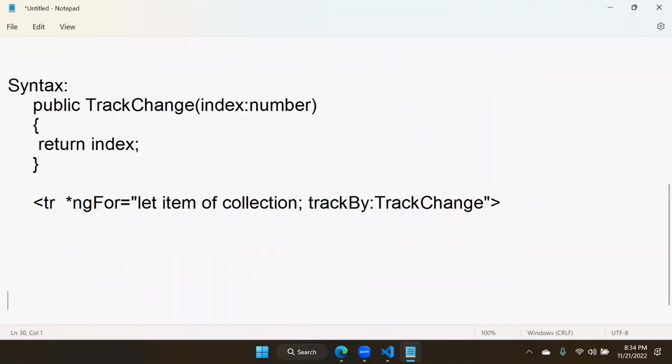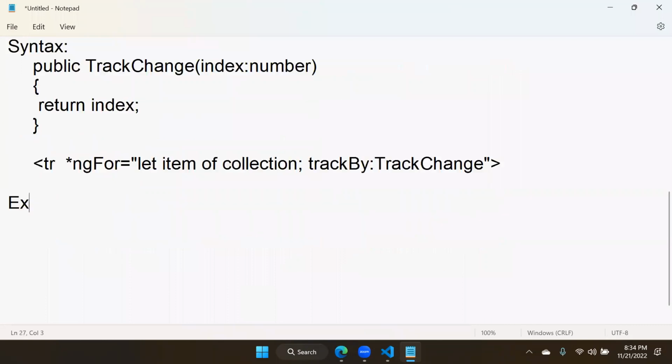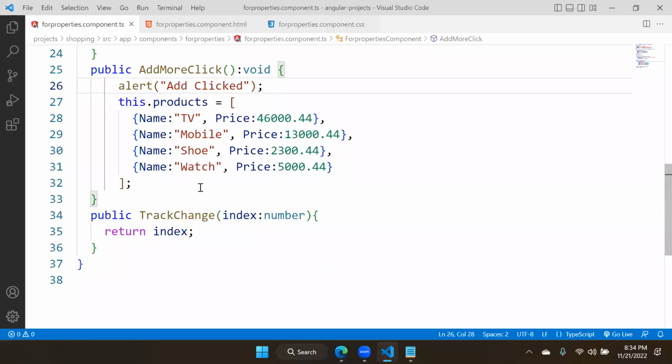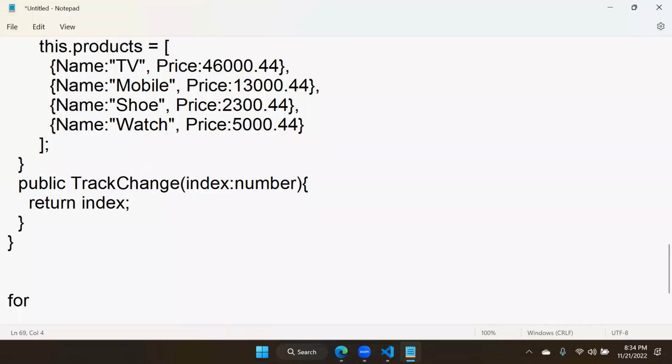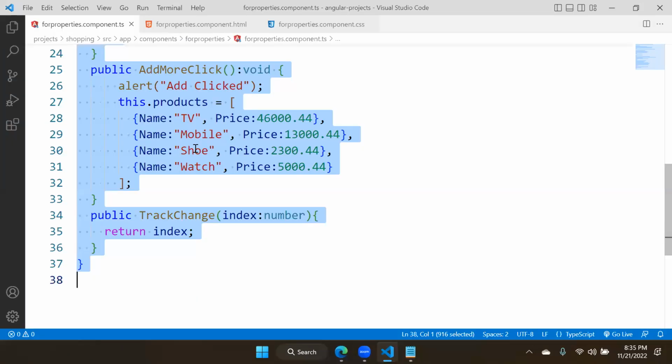This is one example for all those properties. I am giving the for-properties component dot ts. I will give this example. This is the TS file, and I will give the HTML file for properties dot component dot HTML. This is the presentation, just to understand the concept.